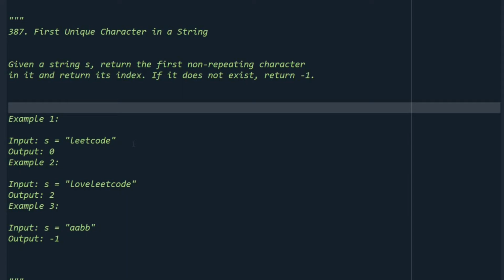Hello, in this video we are going to go over the solution of problem 387, first unique character in a string. Let's start writing the code.